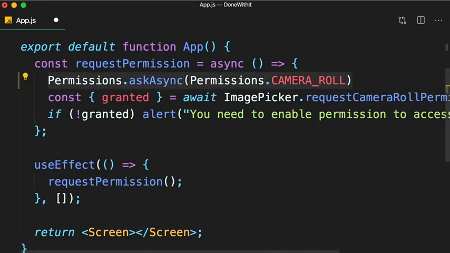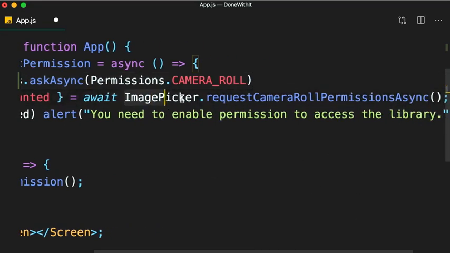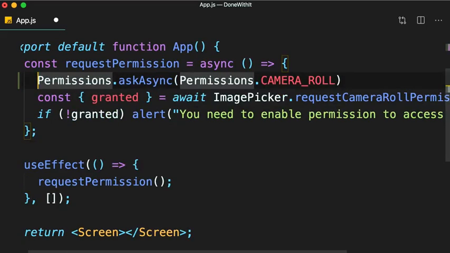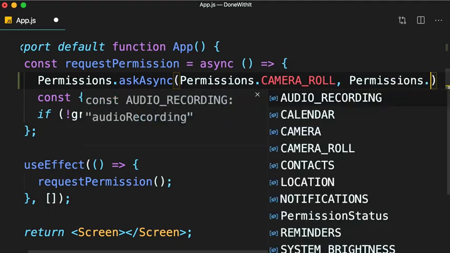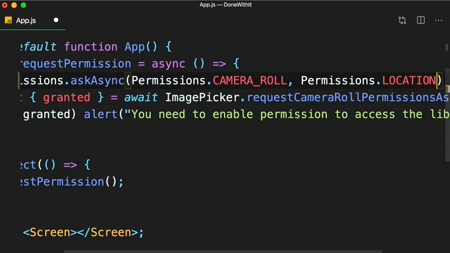Now what we have on this line is identical to the request method. So the request method internally uses the permissions API. Which approach you choose is entirely up to you. But here with the permissions API, we can pass multiple permission types. For example, we can pass a second permission type, let's say location, and with this, the user is going to get two different dialog boxes.